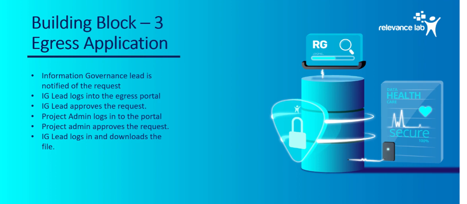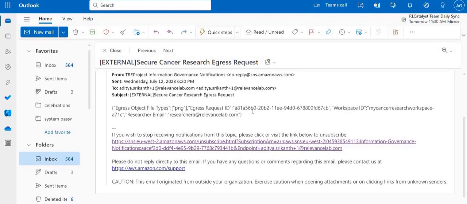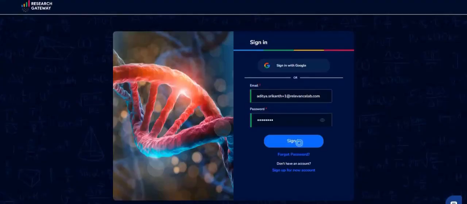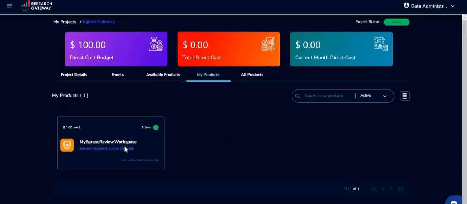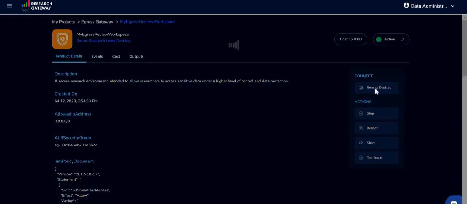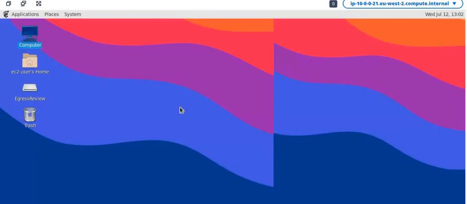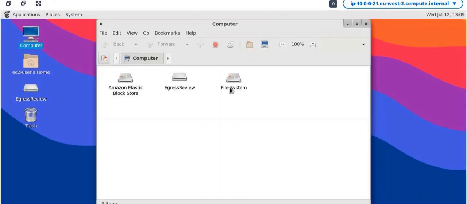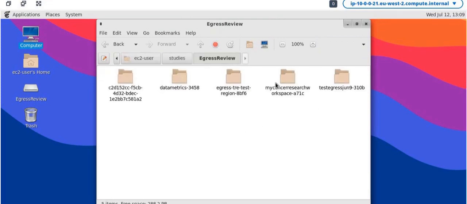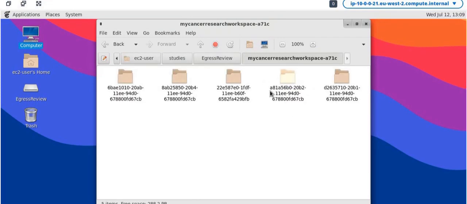The data administrator is notified of the pending request via email. She can then log into the portal and connect to a secure remote desktop in the Egress Gateway project, where the Egress Review folder is mounted as a study. In the Egress Review folder, she can identify the right folder to choose using the information provided in the notification email.